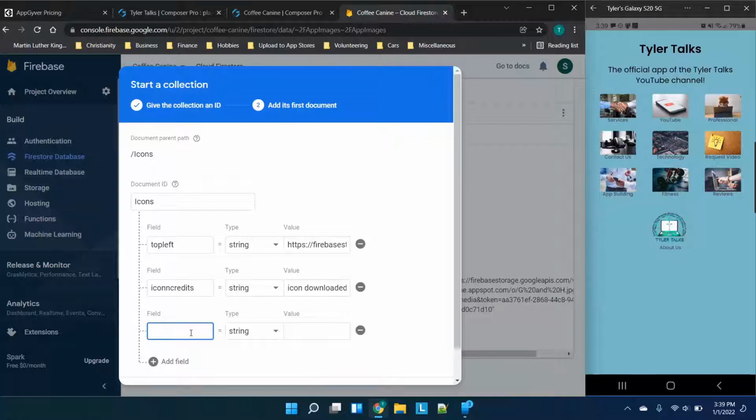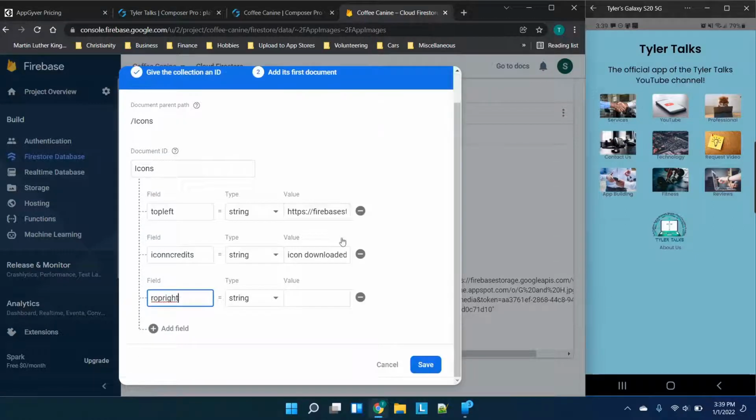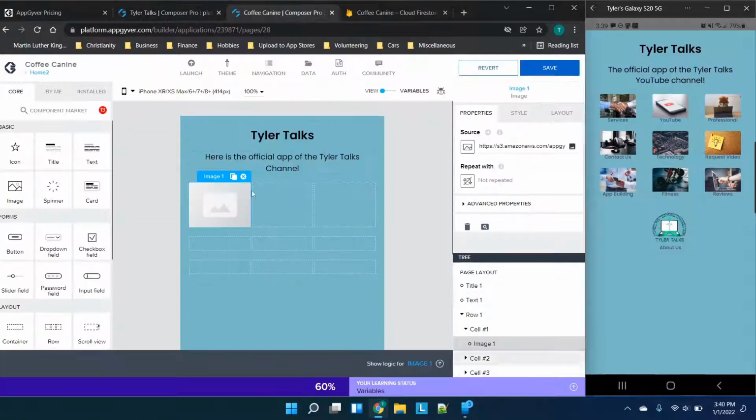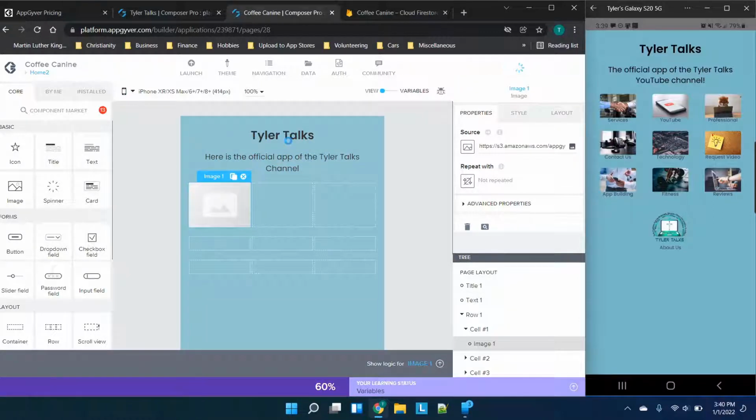And then the field, let's just say, if you want to add any other content, maybe top right. So this would be the next icon. But we're just going to do one to make it a little easier. And we will click Save. So now we have this icons with these fields. So we'll jump back over to here, and we're going to save the progress so far.